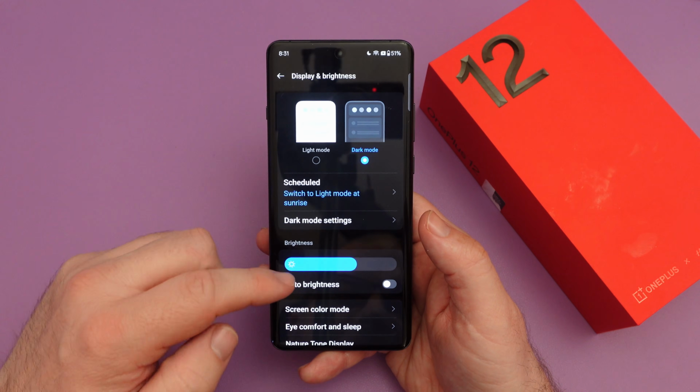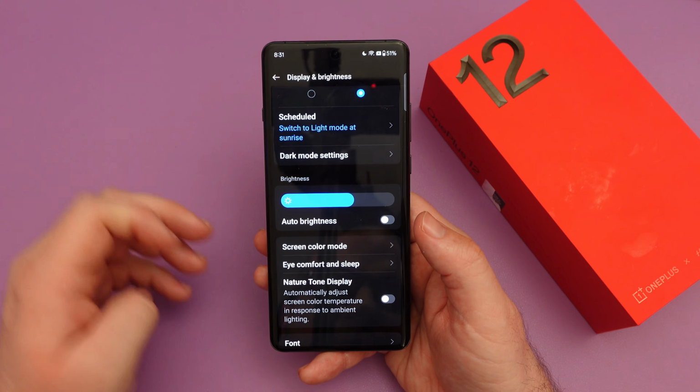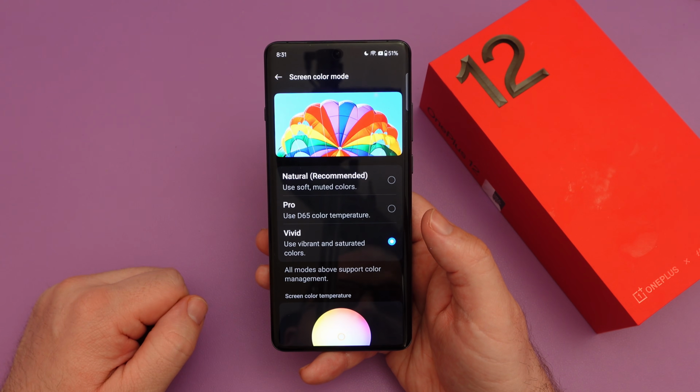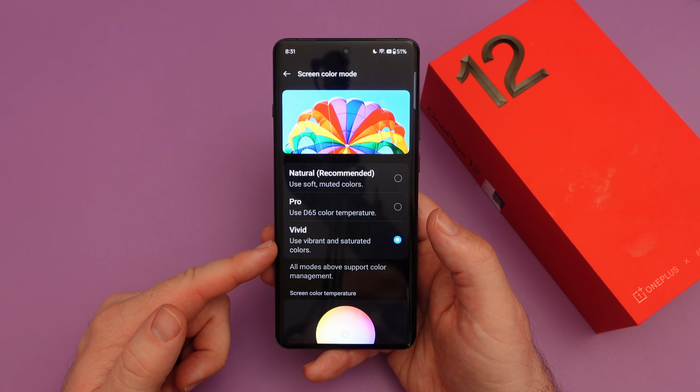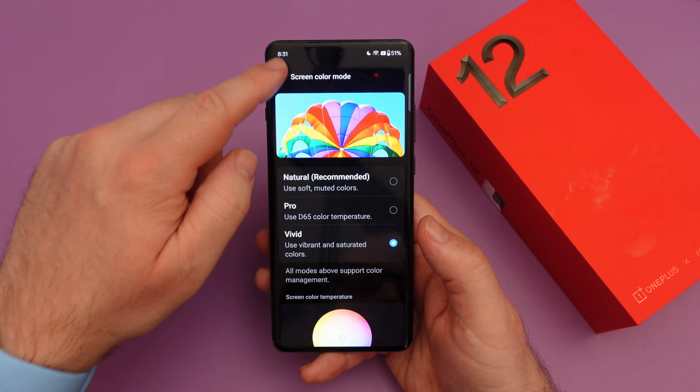Going back to display and brightness, go down, and the next one that we're gonna choose is screen color mode. By default it goes to natural, but I love these vivid colors. Just me, I love it though. That's what I would change it to.